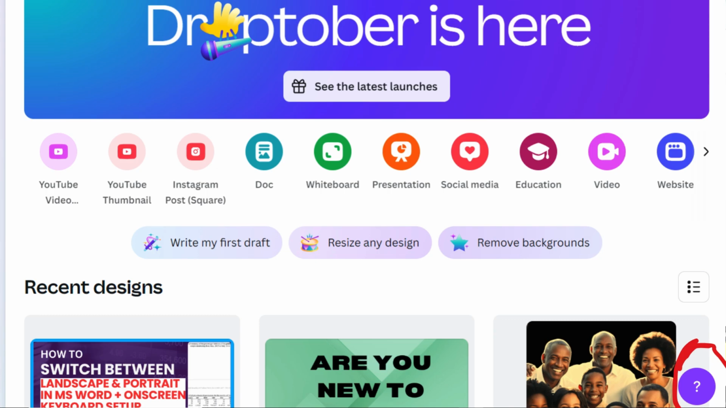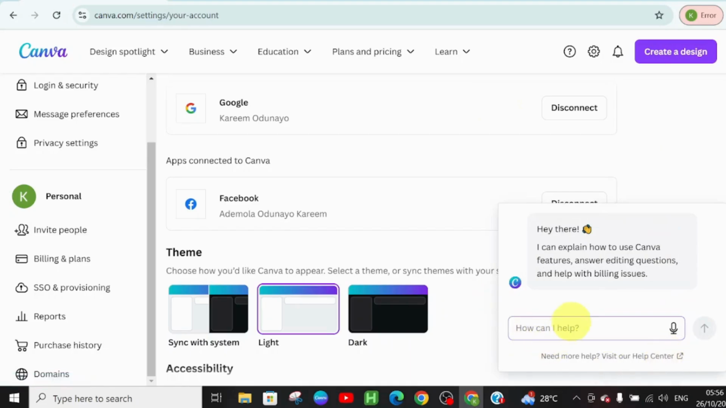And this last one, which is the help button, is for you to seek help. You type in whatever help you need, say you want to navigate a particular thing, you just type it in, and you have your answers given without delay. Let's go back to our home page.